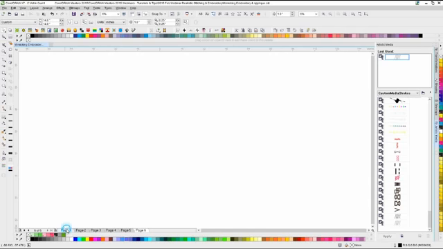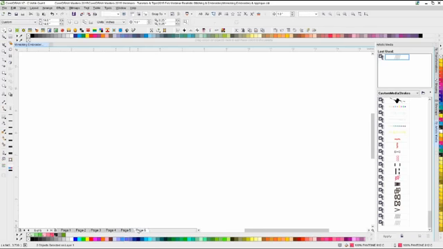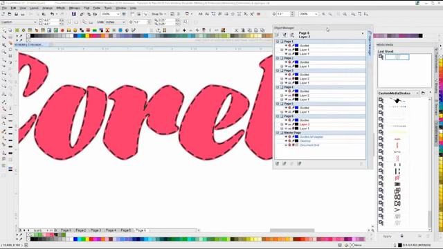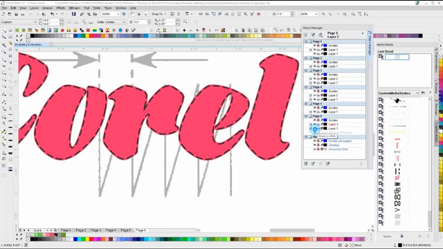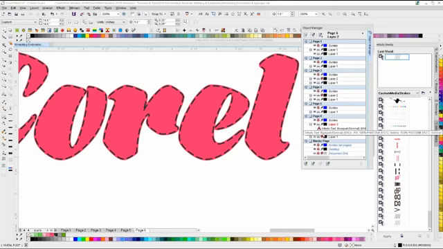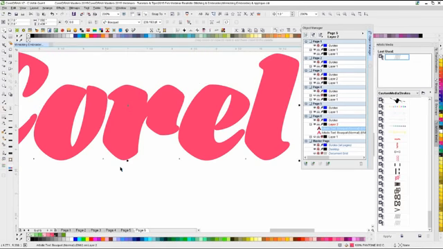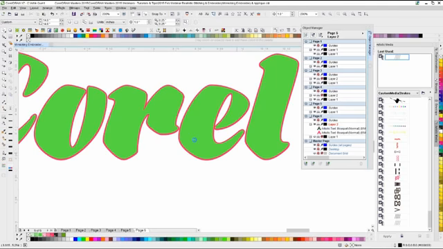So now that we showed you how to create that one real quick, what we're going to do is go back to this original Corel, and I'm going to copy and paste that, and let's go ahead and open up our object manager so we can see what we're working with here. And we're on page 6. What we want to do is get rid of the outline, move that back. I'm going to go ahead and change the color so you can see what we're doing here.